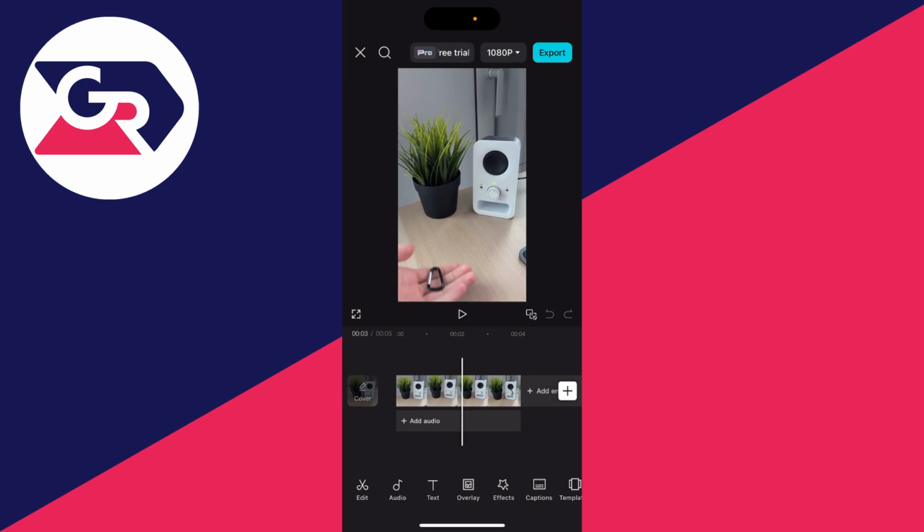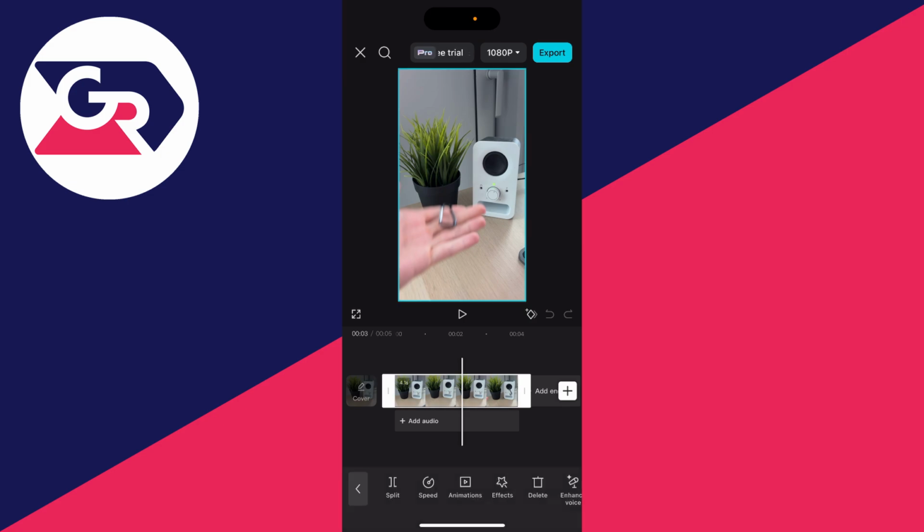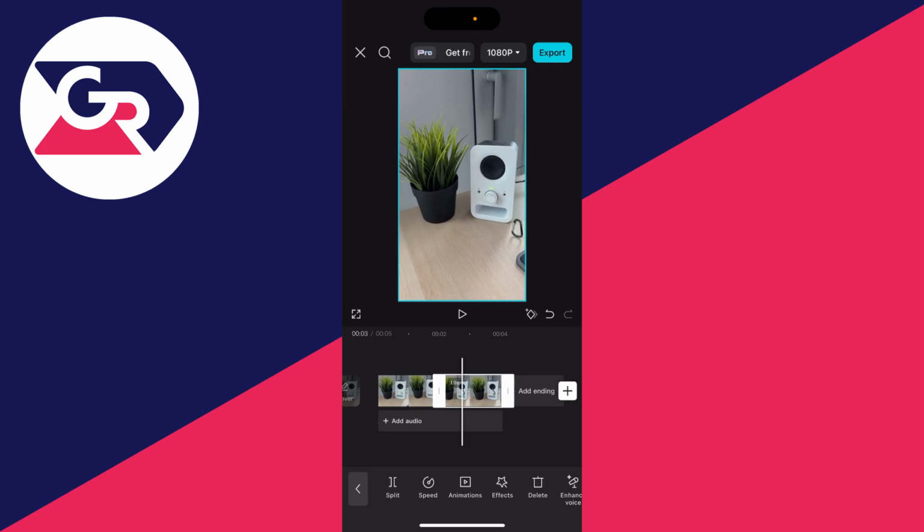Now what you need to do is find the point where you want to start slow motion. In this case, I'm going to move the playback cursor to the point, then select the video, and you want to click on split in the bottom left. And then you need to choose where you want the slow motion to stop. I'll do it here. So make sure that the playback cursor is placed there, then click on split in the bottom left.